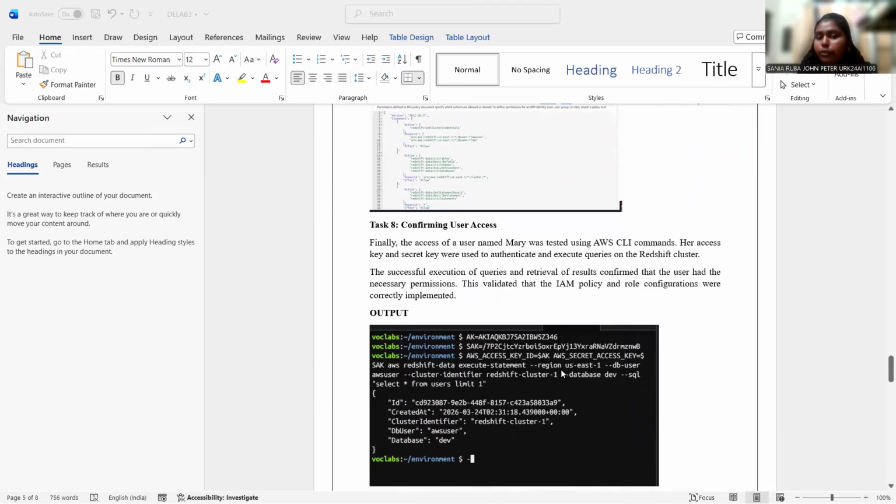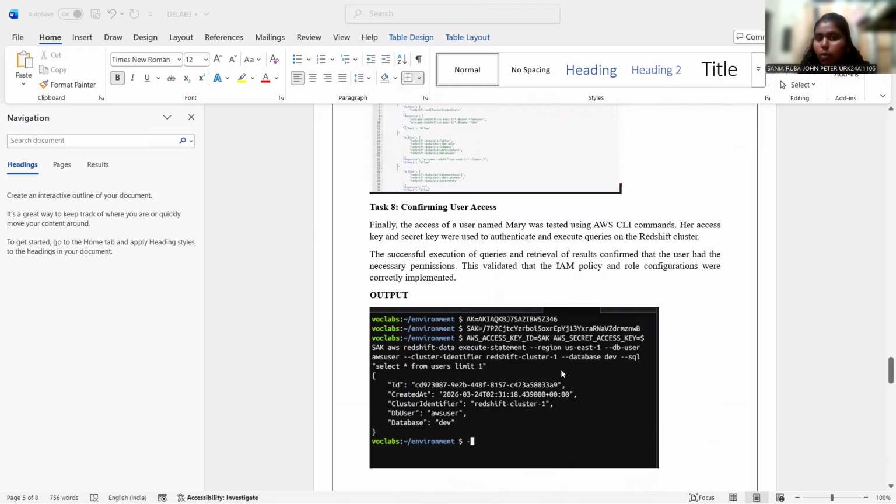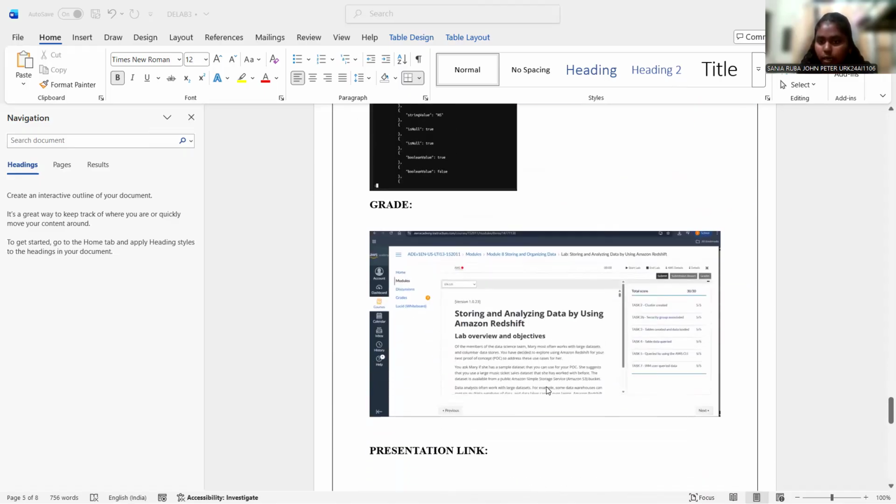Task 8 is confirming user access. Finally, the access of a user named Mary was tested using AWS Cloud9 commands. The access key and secret access key were used to authenticate and execute queries on the Redshift cluster. The successful execution of these queries and retrieval of the results confirmed that the user had the necessary permissions. This validated that the IAM policy and role configurations were correctly implemented, and this is the output of it, and I got my grade.